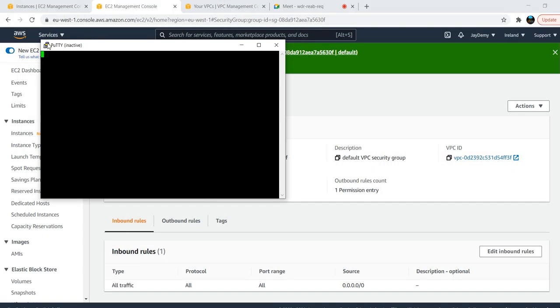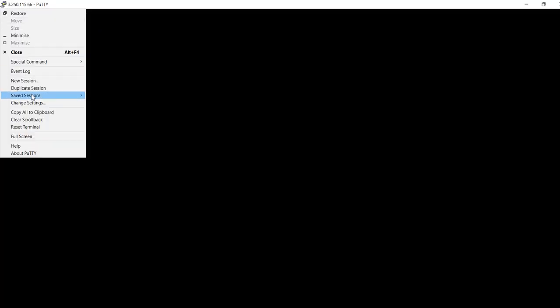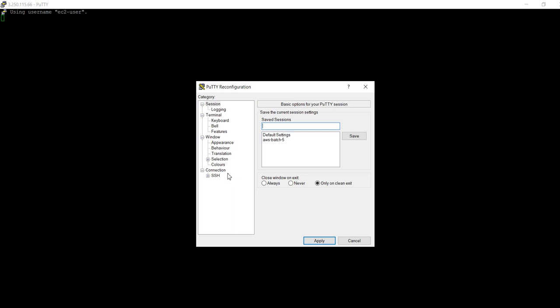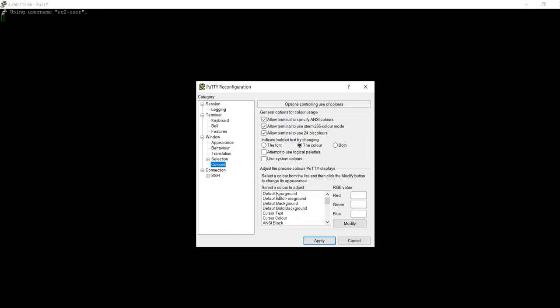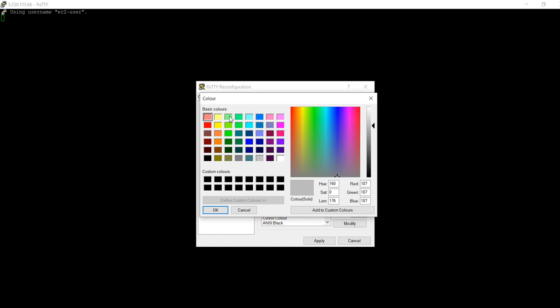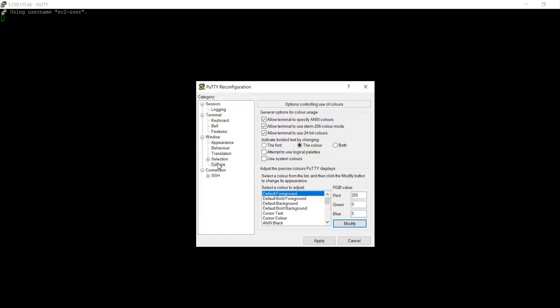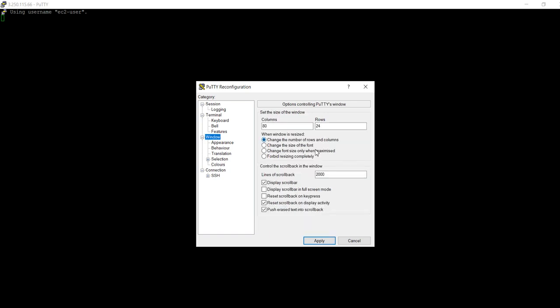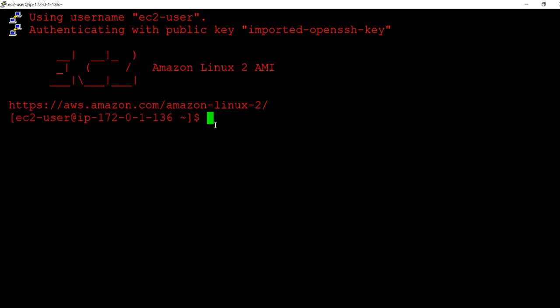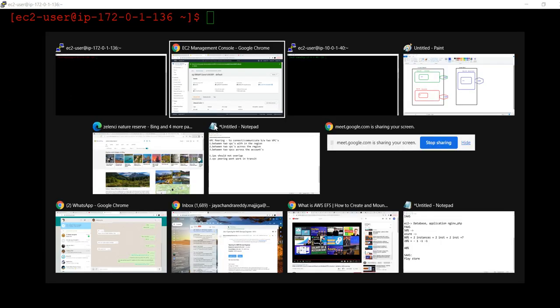I'll go to the same PuTTY now and restart the session. It is asking to connect. Now I have to change the colors. This is the red server, right? So I'm going to modify it as red. I also want to modify the font size when it is maximized. Control L is to clear the screen in Linux.